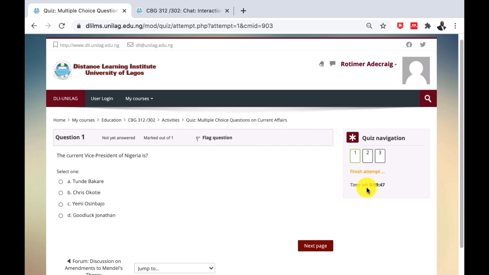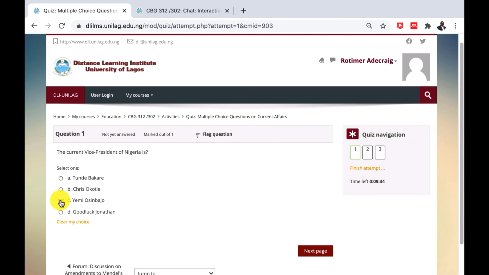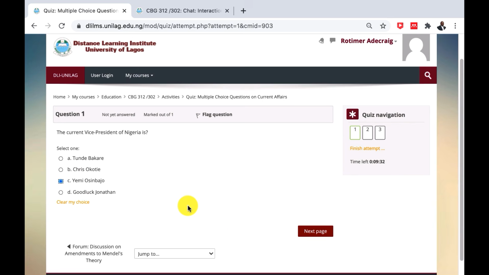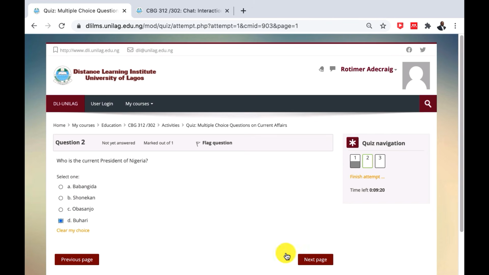So there's a countdown. As you're about to attempt your quiz, there's a countdown. So this is counting down. And these are the questions, just 3 questions. So the current Vice President of Nigeria is. So you have to choose out of this. So I think I'm right. Click next. And who is the current President of Nigeria? Current President of Nigeria is Buhari. So you can click on the right answer and click on next page.